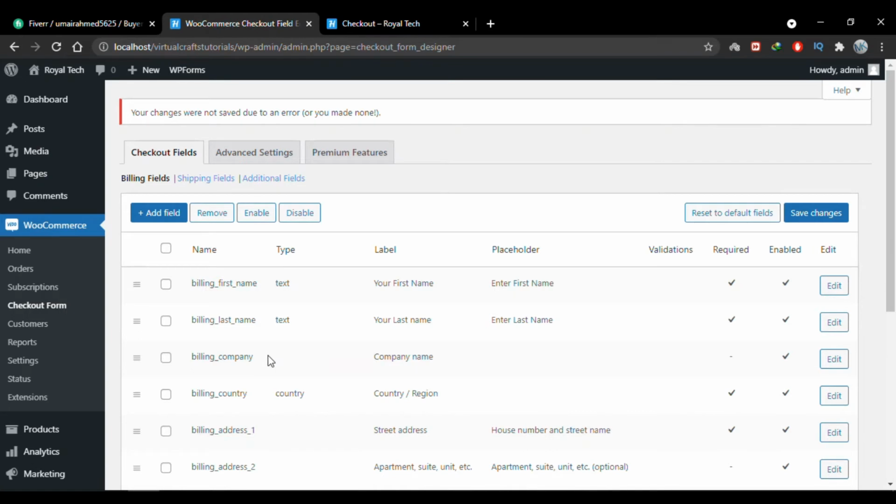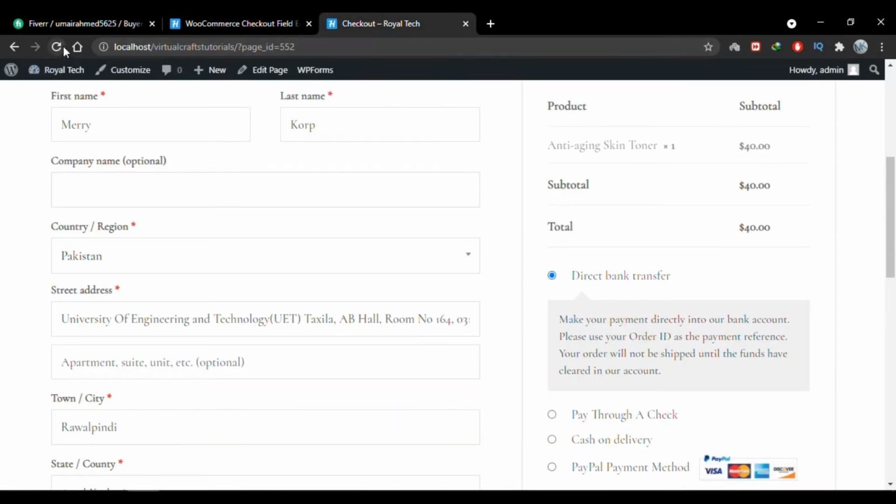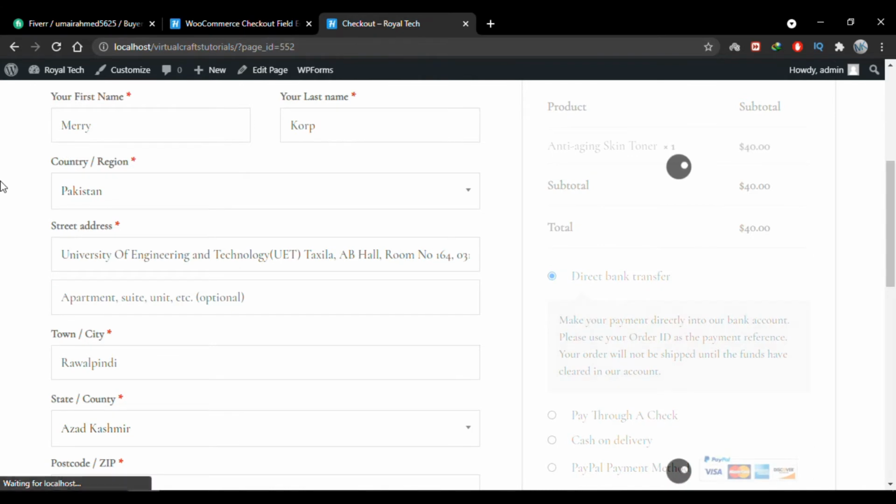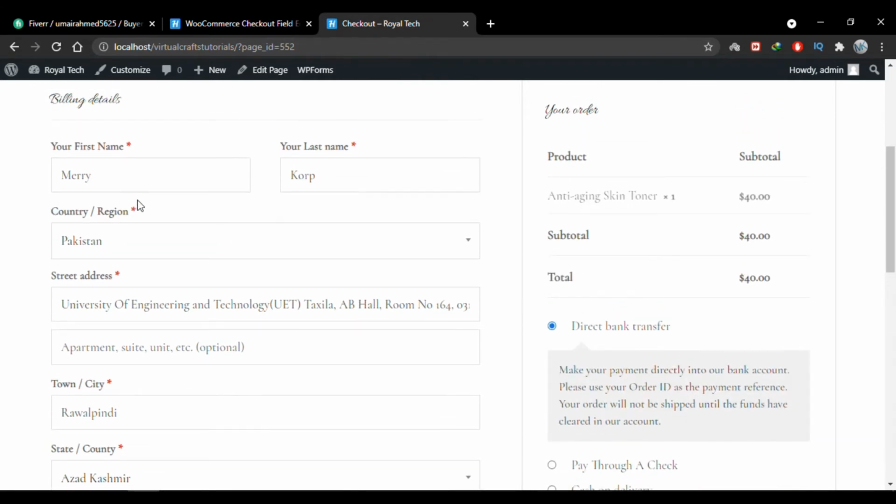Let's say I do not want this billing company field to be in my checkout form. I'll simply check this field from here, and I'll click this remove button. And now this field has been removed from my checkout form. I'll save the changes, and you'll see that the company field is gone. I'll go to my checkout form and refresh this page, and you'll see that the company field has been removed from my checkout form. And the labels I edited for the first name and last name have also been updated. And if I remove the name here, you'll see that the placeholder is also updated.